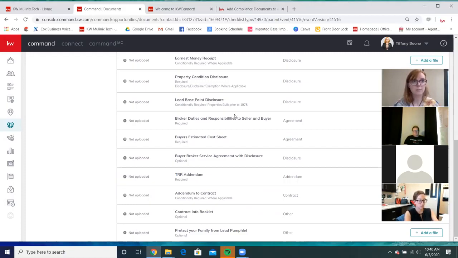If you have a pamphlet about things that you should do on the first night that you move into your new home, congratulations, you're under contract. Here's a list of things you should do on your first night in your new home. Hang up a picture, mop your floors, whatever. That's great. That's something that you're doing for your client as part of your business practice, but that's not something we need to compliance review. So you don't have to add that in there. Just don't add a bunch of stuff in here unless it's privy to the contract.